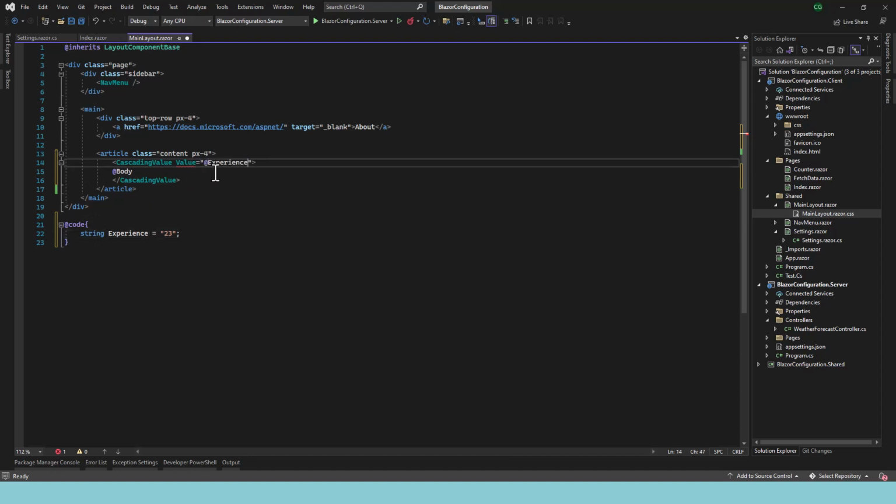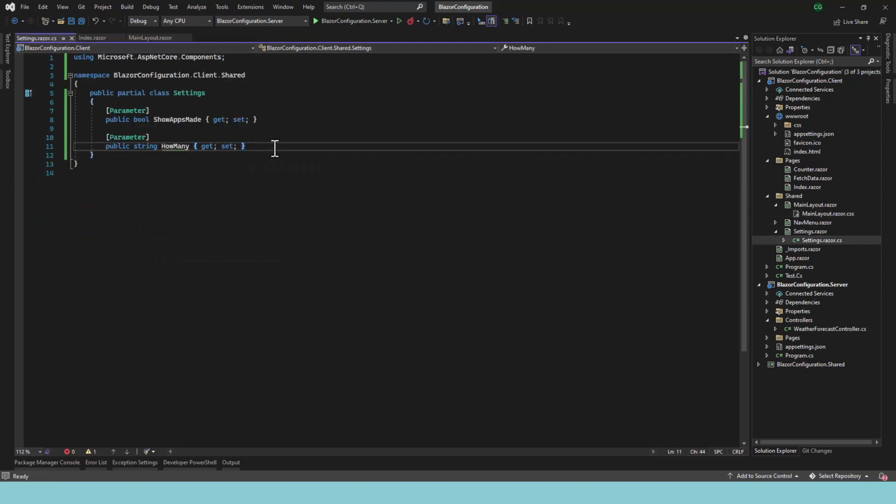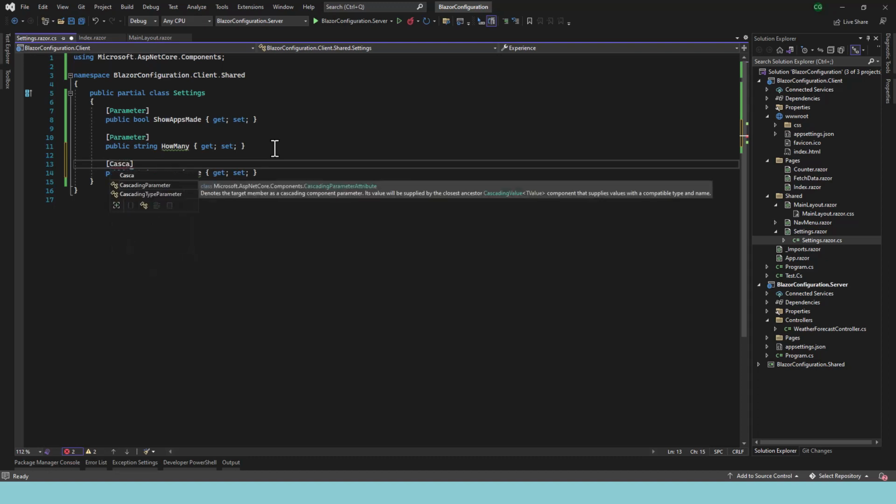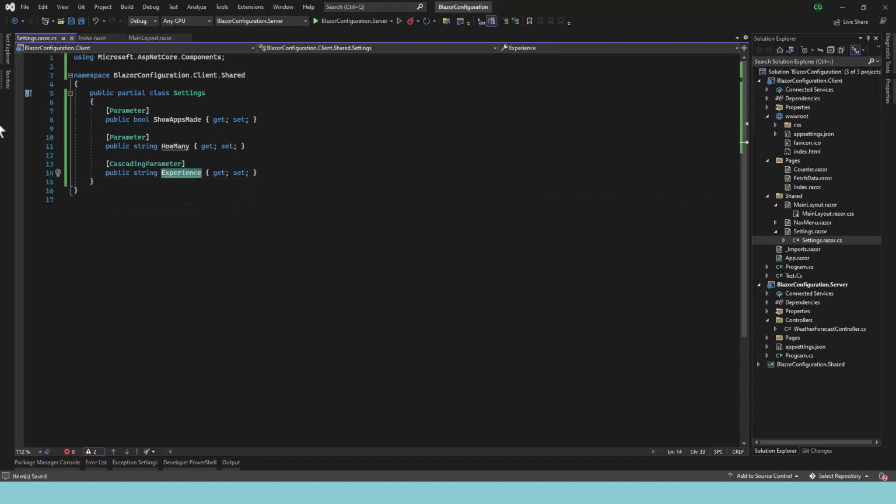Here we go. Put it over here. And now experience is going to be available to all the components that are a part of body. Settings is one of them. Let's go into settings, and we can specify the same parameter name here, experience. And this time, instead of specifying parameter, we have to call it or decorate it with the cascading parameter attribute. And now it's getting the value from main layout.